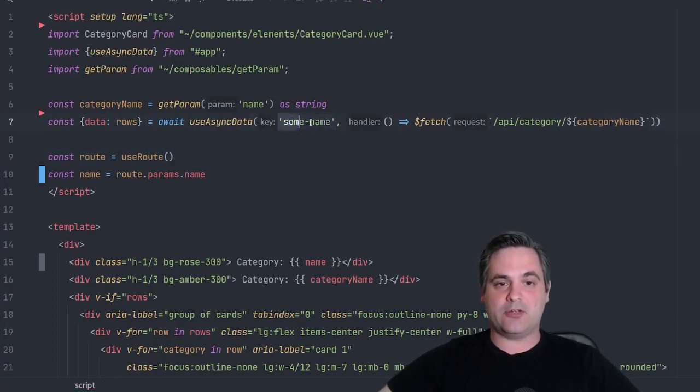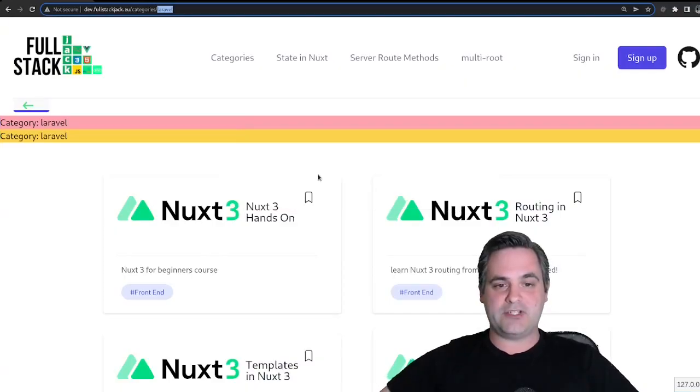We have a hard-coded key here, which means every time we change the route, it's going to check useAsyncData is being called. So this function is being loaded. It loads the function and it sees, oh, I've already seen this key before. I already have that information. I'm going to give to you what I already gave you because I see that nothing has changed. And you get the old information here.